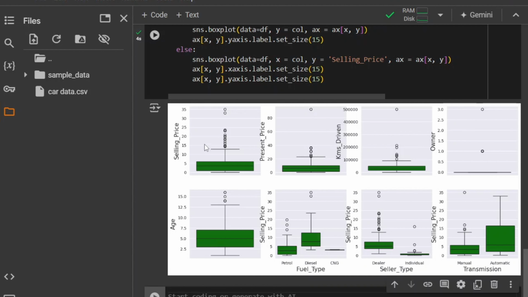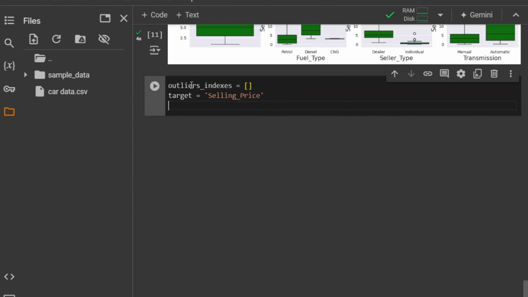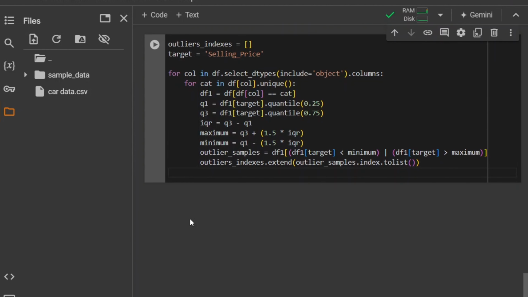Now, we are identifying outliers in our dataset based on the selling price column, right? We will initialize an empty list to store the outliers and specify selling price as our target column, right? Now, we will loop through each categorical column. And we calculate the first quartile, third quartile and interquartile range of the selling price, and then we define the range for outliers using 1.5 times the IQR and identify the samples outside this range, right?